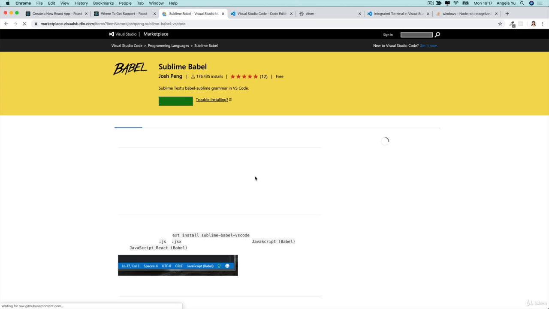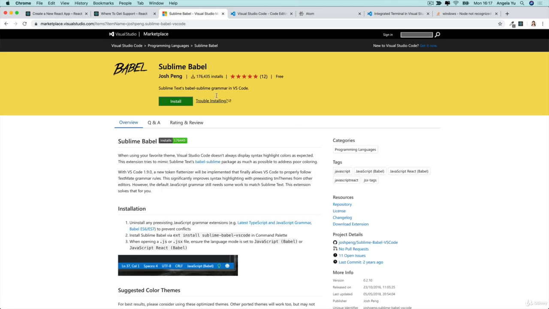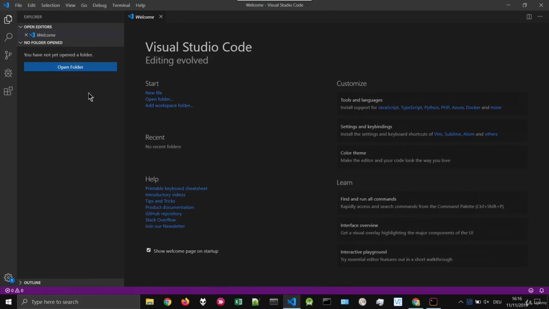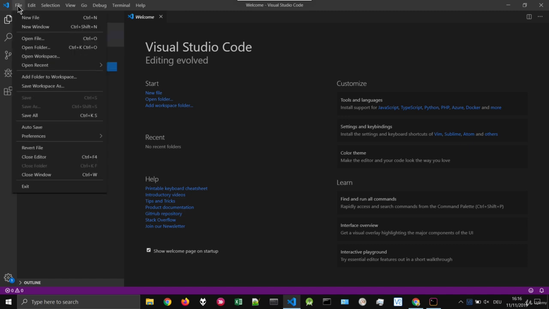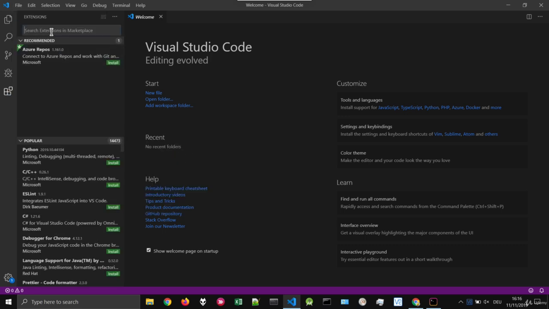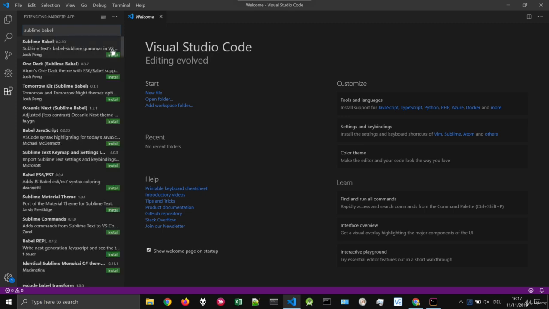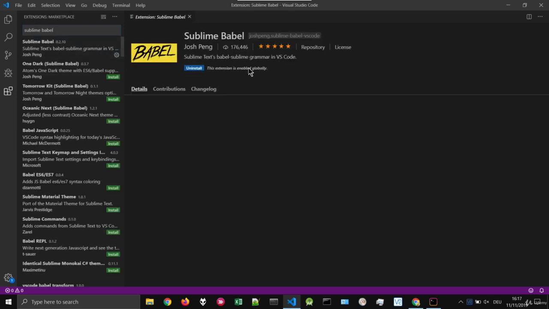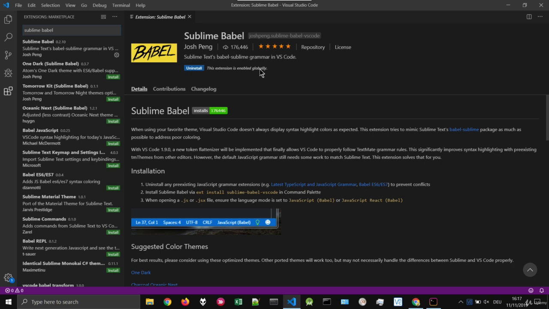In Visual Studio, the package is called Sublime Babel by Josh Peng. And in order to install it, just head over to File, Preferences, Extensions, or use the keyboard shortcut. And then once you're on this page, go ahead and search for Sublime Babel. And this is the one we want. So click on Install, and it should take a few seconds to install. And this is basically the same as the Atom packages.